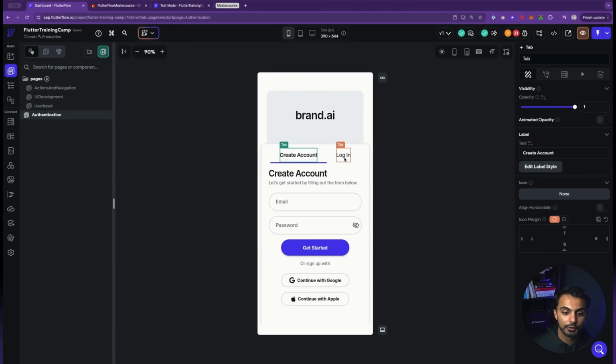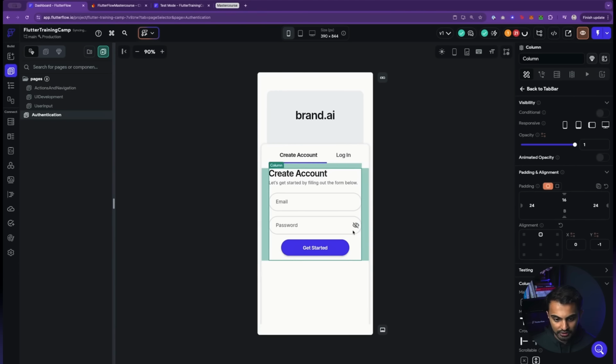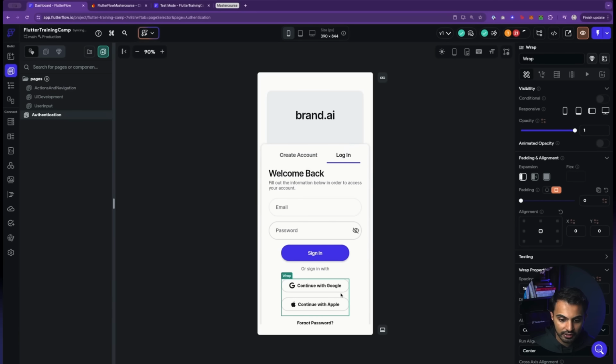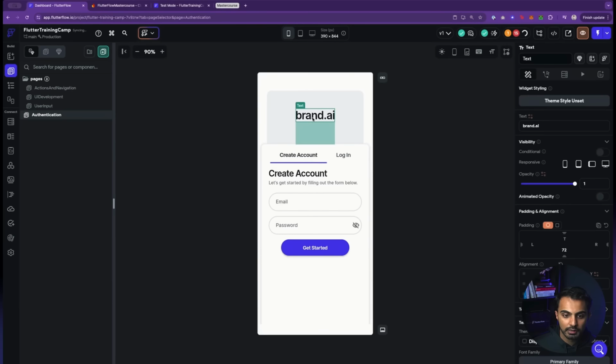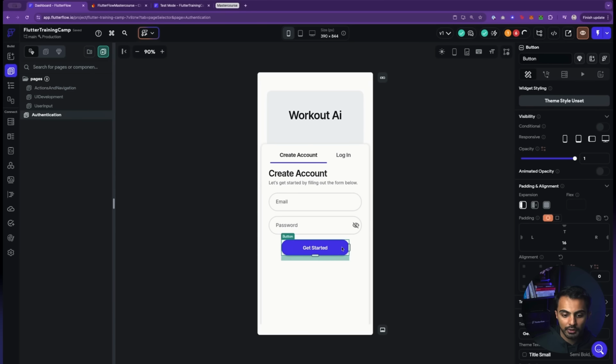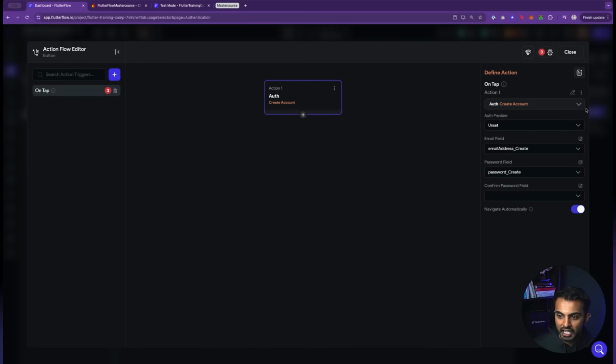They've created this really beautiful tab view for us. I'm going to delete what's on the bottom here because I'm not integrating social sign-in right now. Maybe we will in the future, but for right now I want to keep things simple. And I'm going to change brand.ai to workout tracker or workout AI. Okay, beautiful.